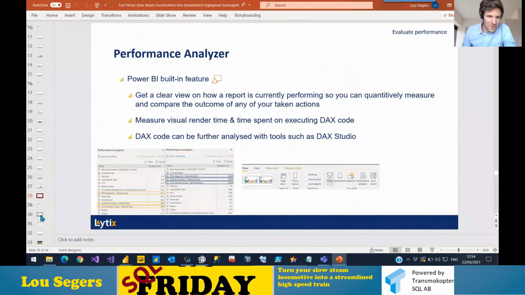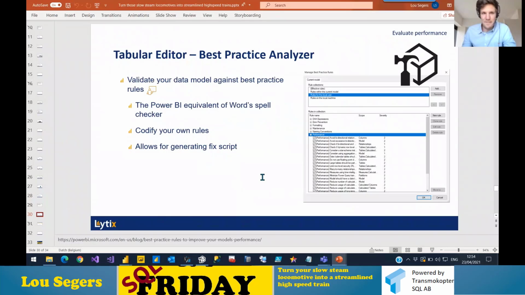Okay, so having said that, I think this is one of the last parts of the presentation. This has been released pretty recently, I think about one or maybe two months ago now. You can validate your own model against several best practices rules.